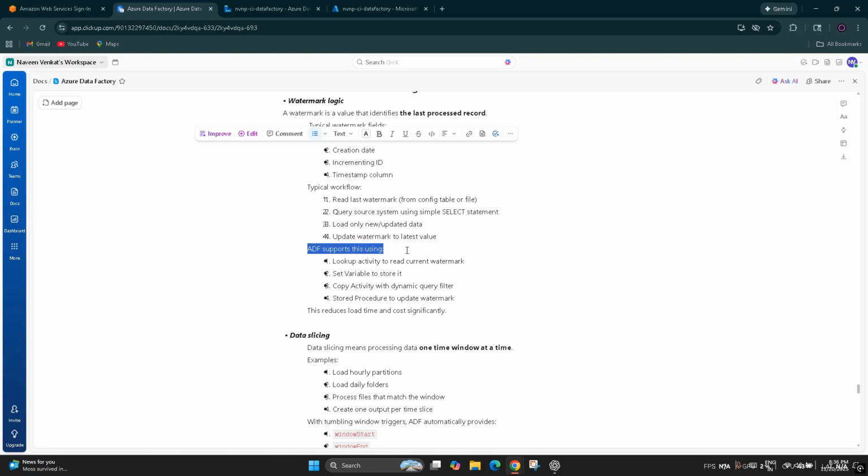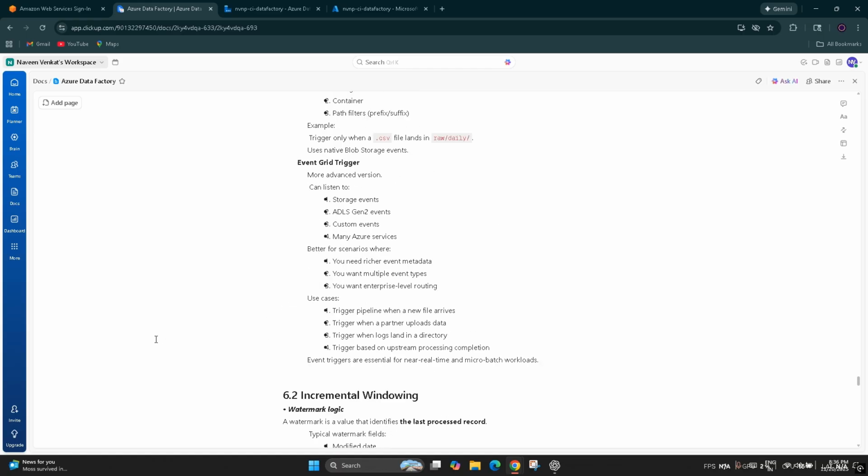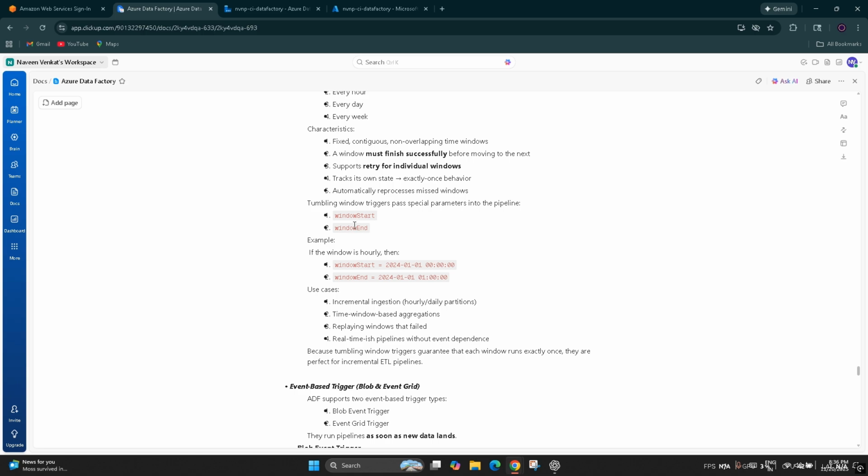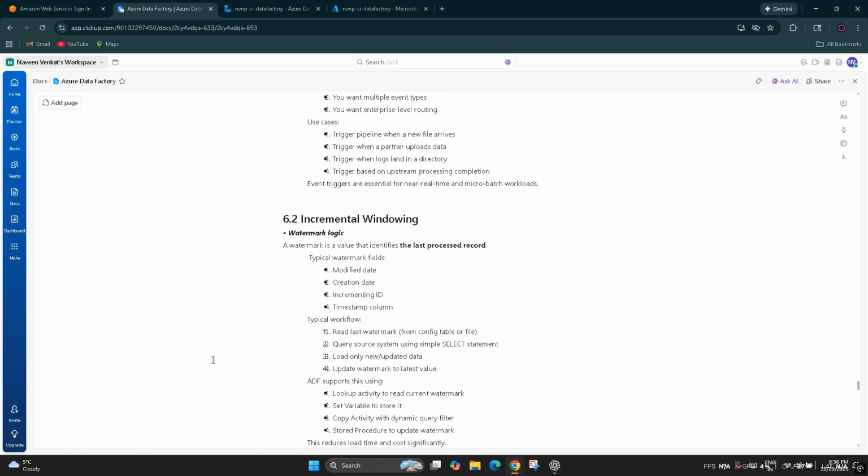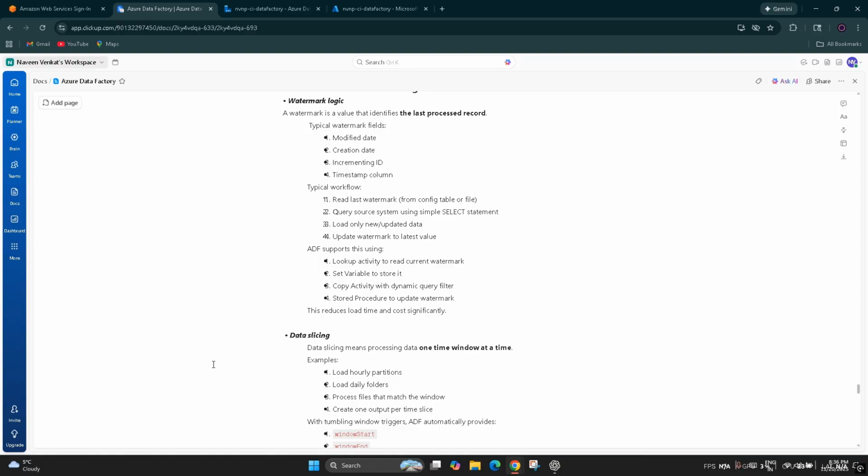ADF supports this using a lookup activity to read, or you can also use a set variable or copy activity, or one of the best ways is using a stored procedure. You can create a stored procedure and use variables like window start date and window end date within it, and that's how you can easily use tumbling window and process only the most updated records.